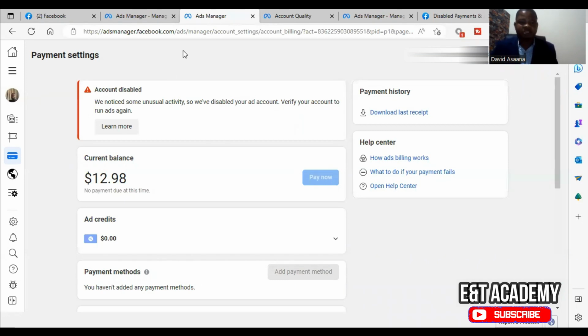Let me tell you, before this problem happens, normally it happens because you have probably added a new payment method. When you add a new payment method in the ad account settings, and the payment method that you added is from a different location, that is where this problem would happen.